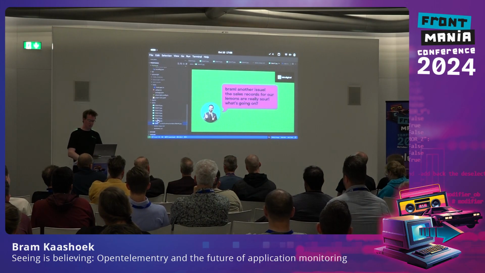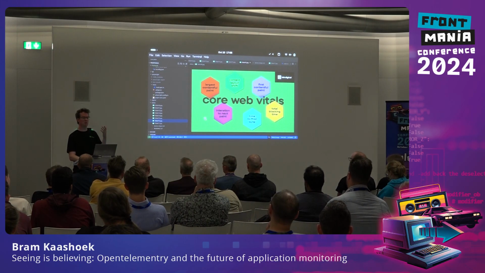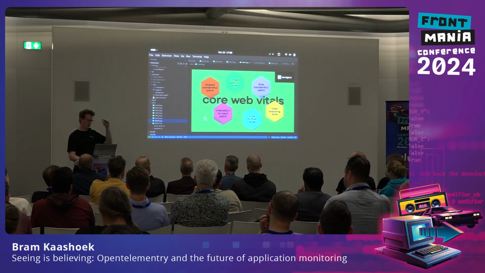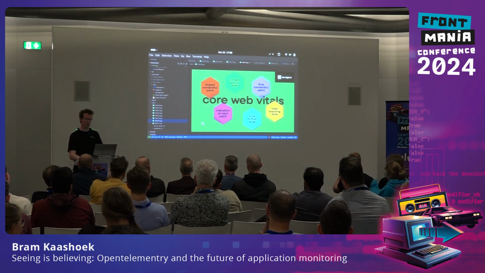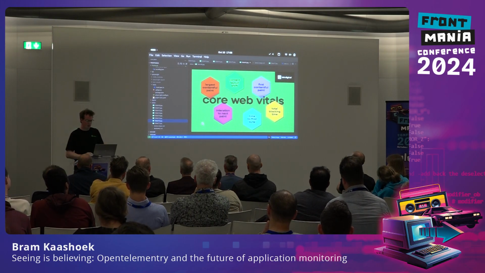So an important thing to know here is about something called core web vitals. If you guys were at Sander's talk this morning, not sure if he's here somewhere, he talked about core web vitals, and core web vitals actually affect your Google search page, Google ranking, right? If your core web vitals are bad, Google will list you lower on the searches than it would if your core web vitals are good. OTel can help us see if our core web vitals are good.